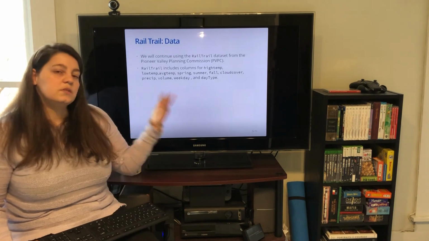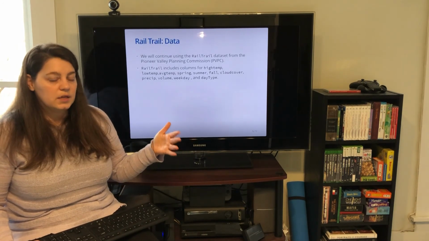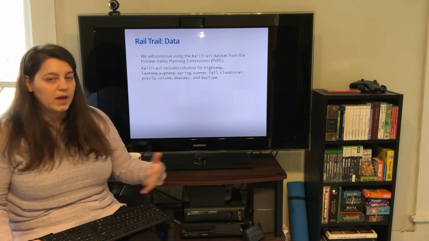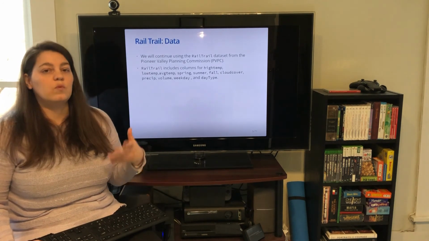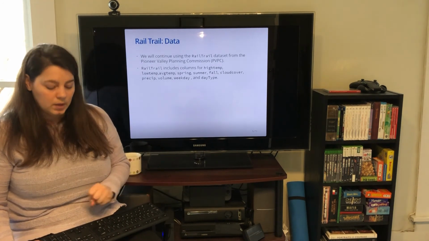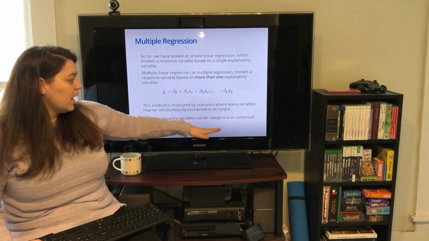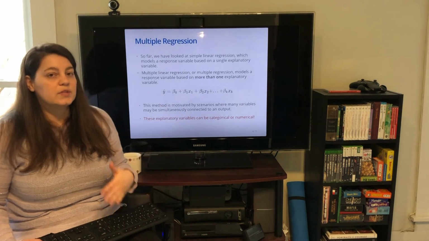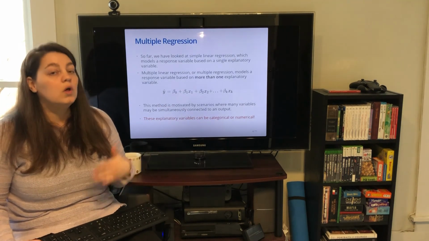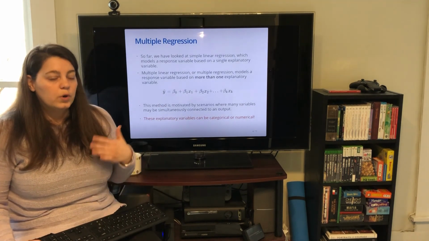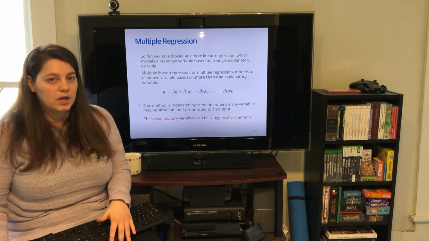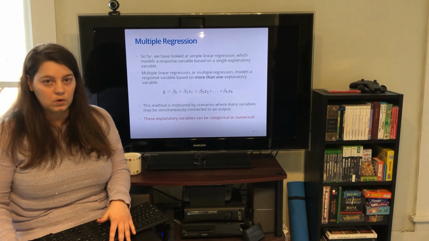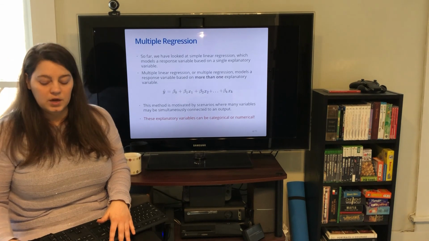So all of these variables are connected then to the final output, and it makes sense why we would want to look at more than 1 at the same time. Now, on this previous slide, just to reiterate here, these variables can be categorical or numerical. So we're going to start the next video by talking about how we use categorical variables and then move on from there.